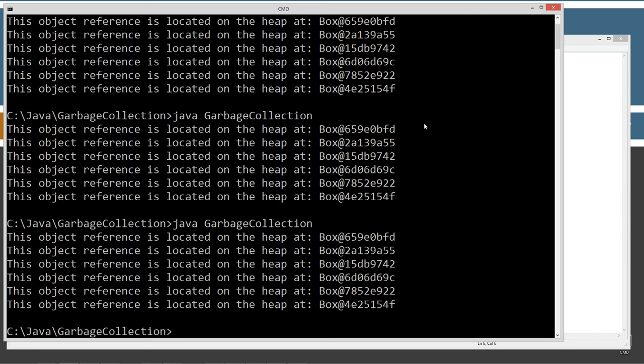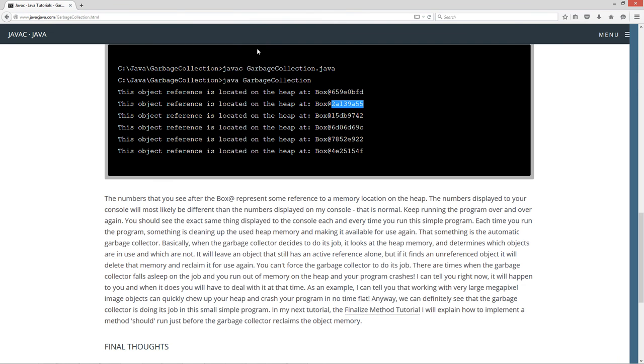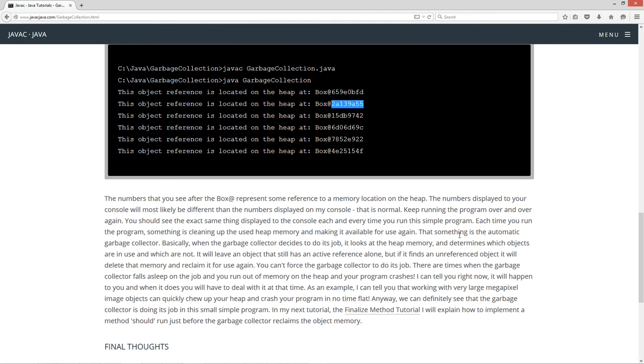Okay, let's come back to my website here and pick right up here. I'm going to reread this last one. So you should see the exact same thing displayed to the console each and every time you run the simple program. Each time you run the program, something is cleaning up the used heap memory and making it available for use again. That something is the automatic garbage collector.